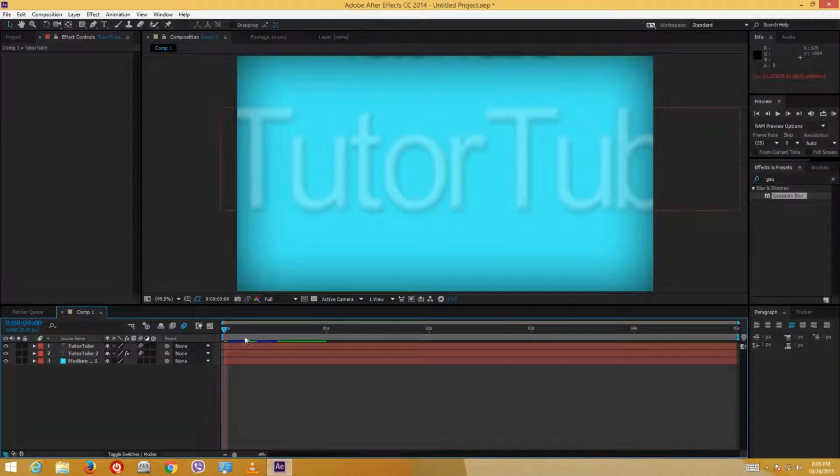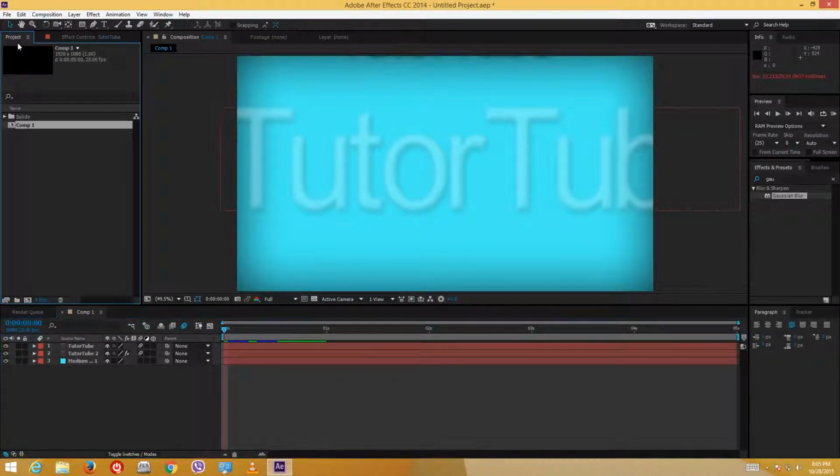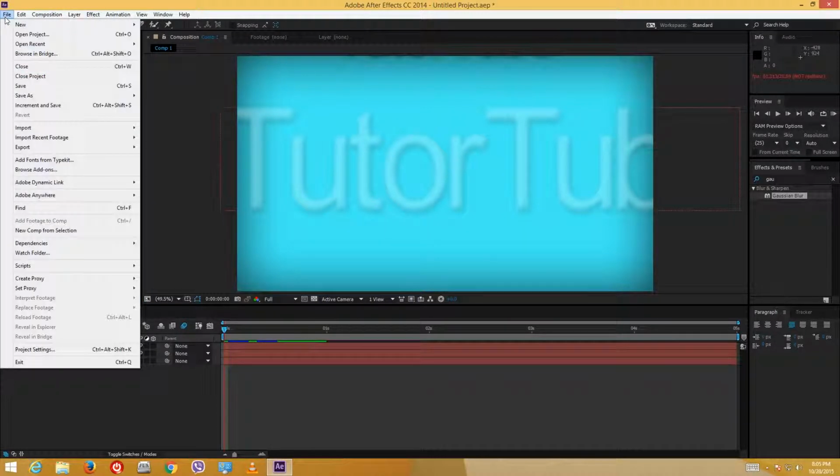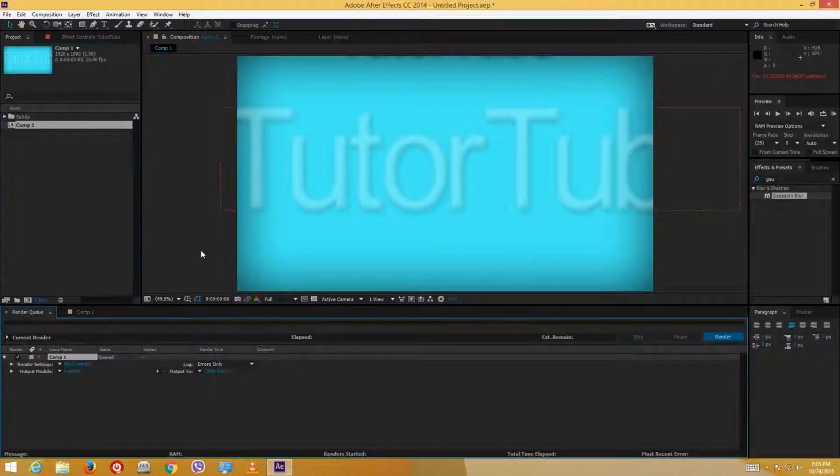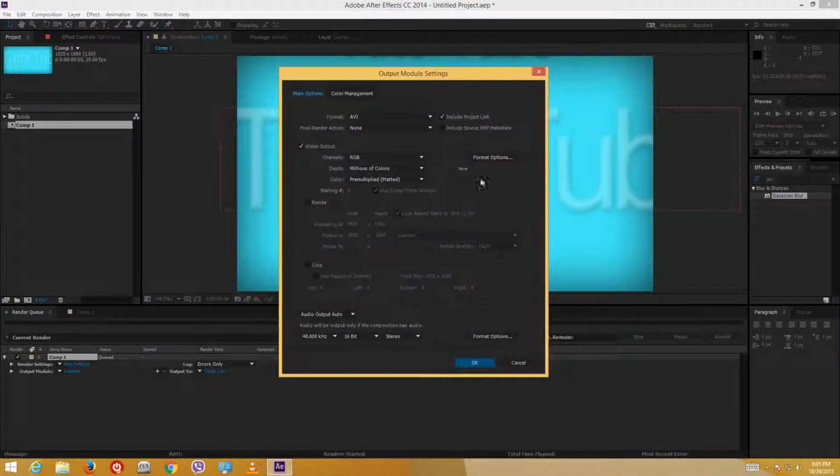So now I'm simply going to render out this video. Let me go to project, let me select the composition, and then let me go to file, export, add to render queue. You get this option. Let me go over here, let me disable the audio again. We do not need audio because we don't have audio yet.